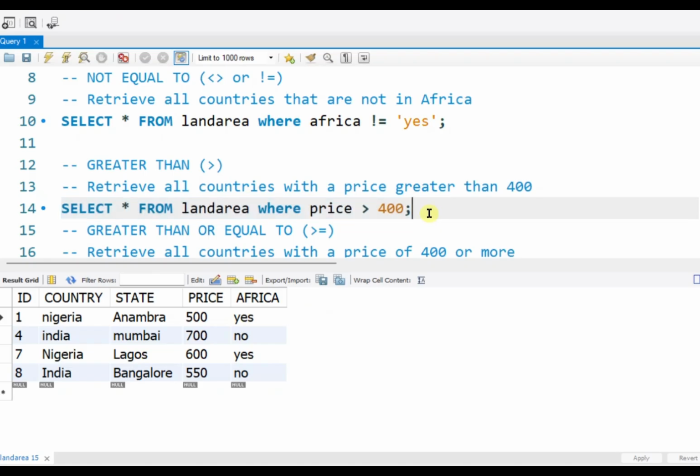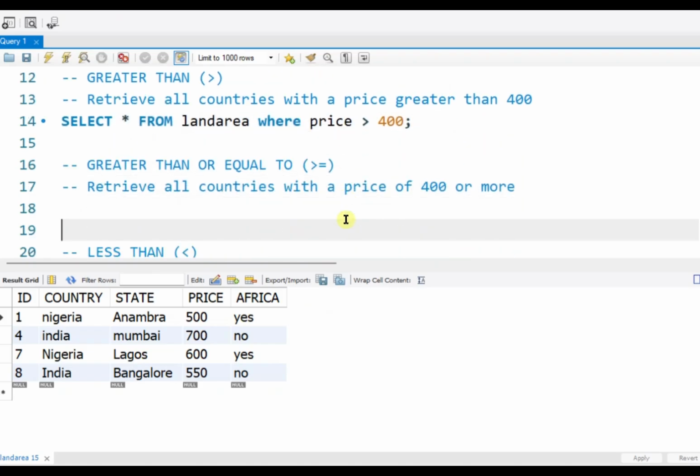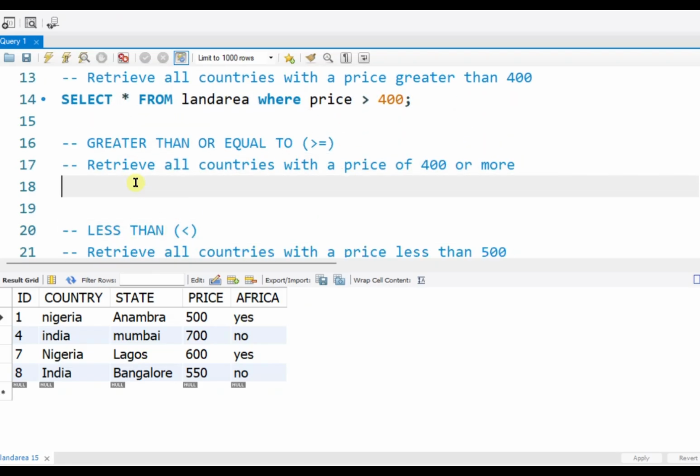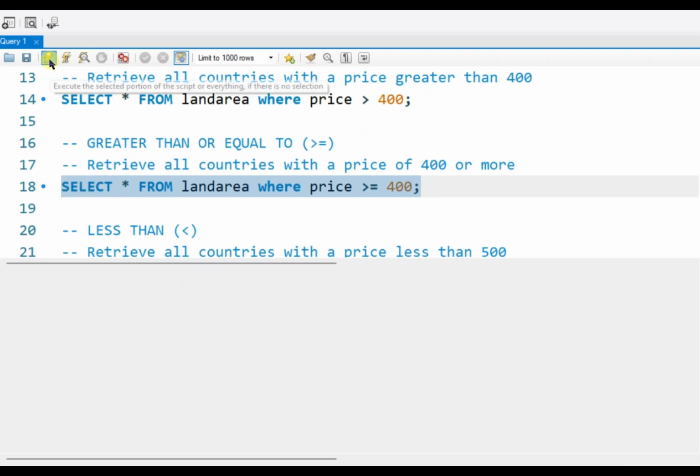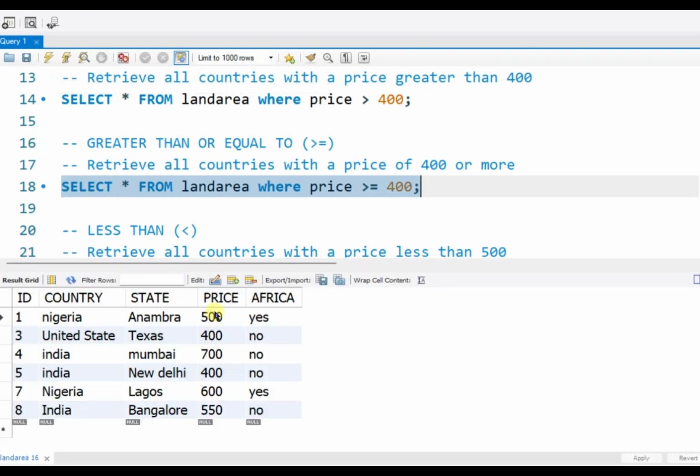So we move to the next one, which is greater than or equals to. It says retrieve all countries with a price of 400 or more. So here we have to use greater than or equals to. So we say select all from land area where price is greater than or equals to 400. So it can either be 400 or above 400. So let's go. Here we can see price 500, 400, 700, and so on. Everything we can see here is either 400 or greater than 400.